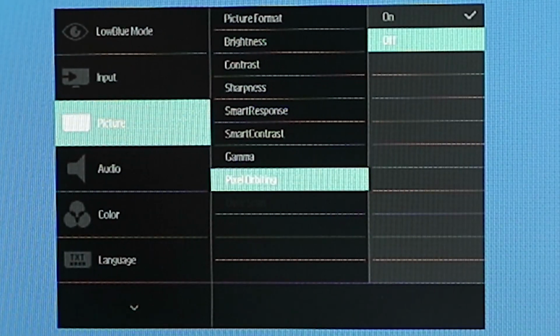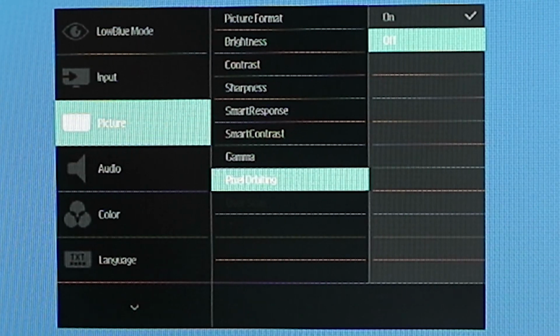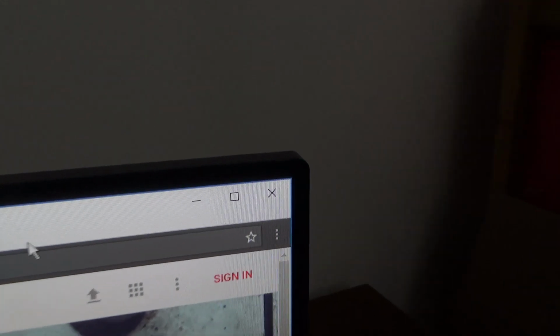On my new screen, there is a pixel orbiting feature and there is no documentation. No page of Philips, which is the maker of the screen, explains what it is. Luckily, I was able to find out. Wikipedia has an article about it.